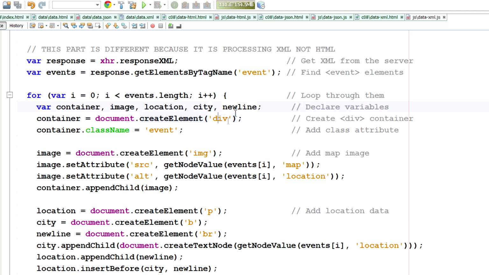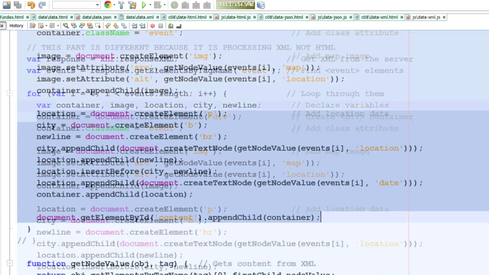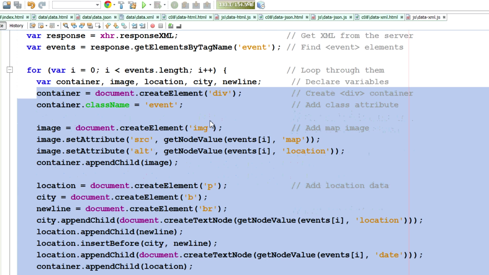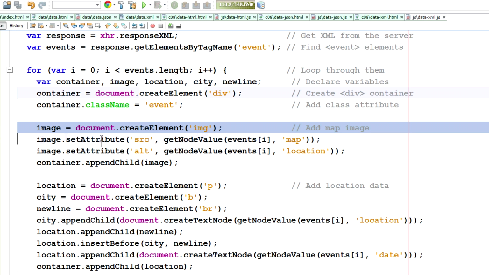So we just created the div in memory. So the rest of this is all creating HTML in memory, pretty much. You're not writing any HTML code here. You're creating JavaScript that is going to be these HTML elements. So our container is going to have a class name event. Then we're going to have our image. We're going to give it createElement img, the image tag, and we're going to set its attributes.